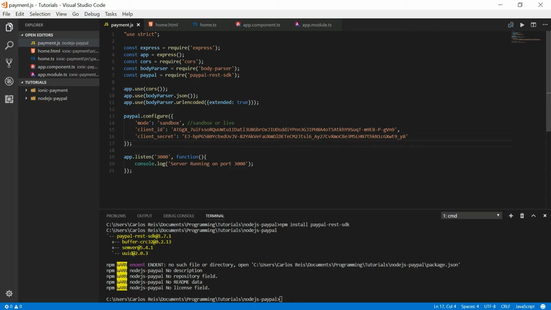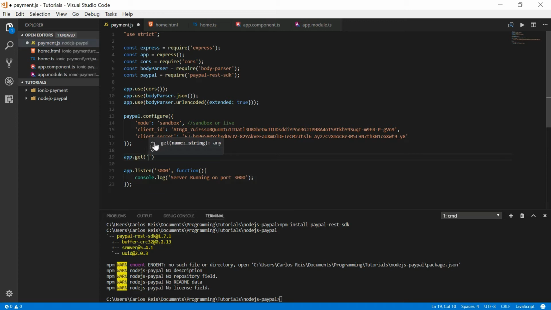So for us to test this out, let's create a function that we're gonna call, and we're gonna pass the value, in this case the amount that we're gonna be using. So I'll just go ahead and say app.get. Okay, let's instead make a post because we're gonna be passing a value.